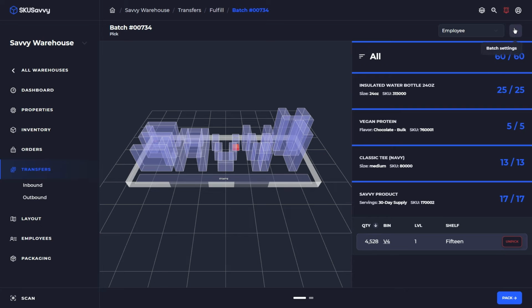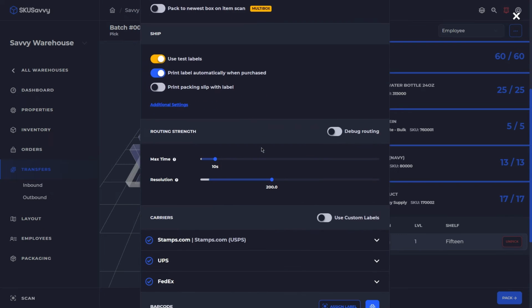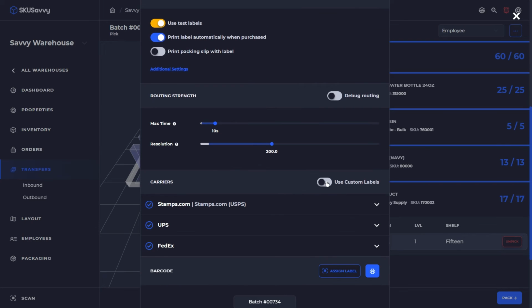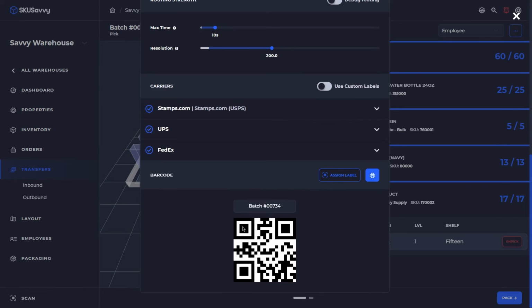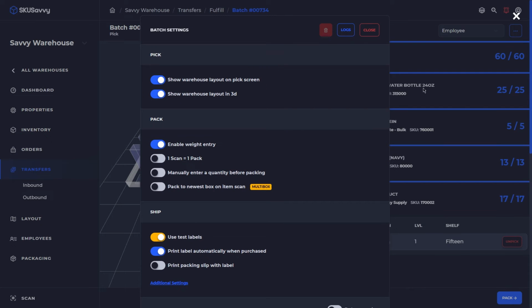I also want to point out that you do have batch settings here, again, similarly to the outbound order side, where you can influence the routing as well as being able to turn on or off certain types of carriers using your own custom shipping labels, printing out a batch barcode, as well as scan settings and the layout view.